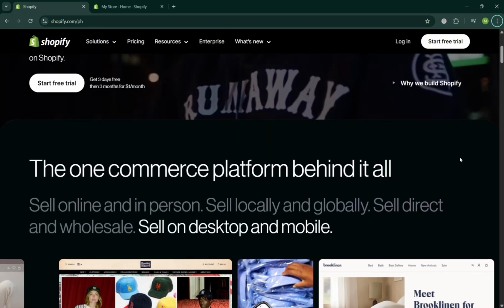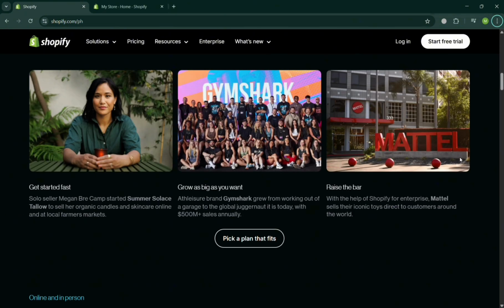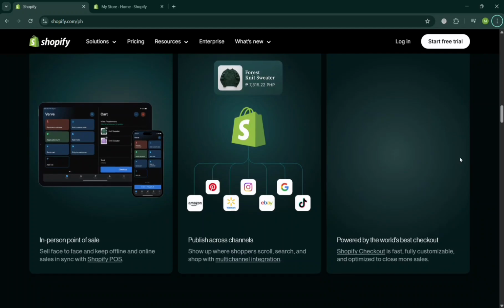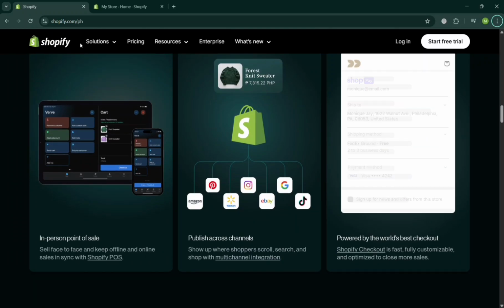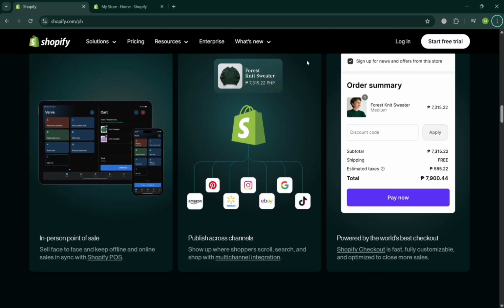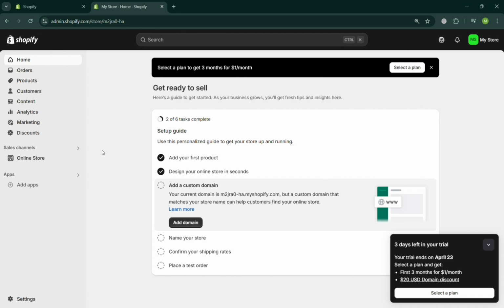It provides a user-friendly interface and a wide range of customizable templates, making it accessible to users with little to no technical background. So now to create an account, just click the login button or the start free trial, and after signing in, you will automatically be directed to this homepage of Shopify.